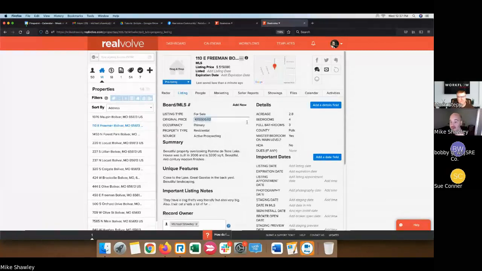it automatically goes in there just like what Mark is talking about. And that's the beauty of Realvolve, setting up the process, setting up the system for what you do in your business.